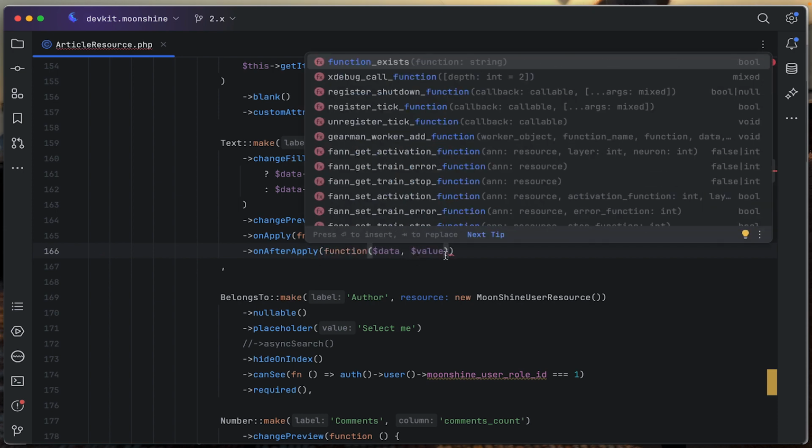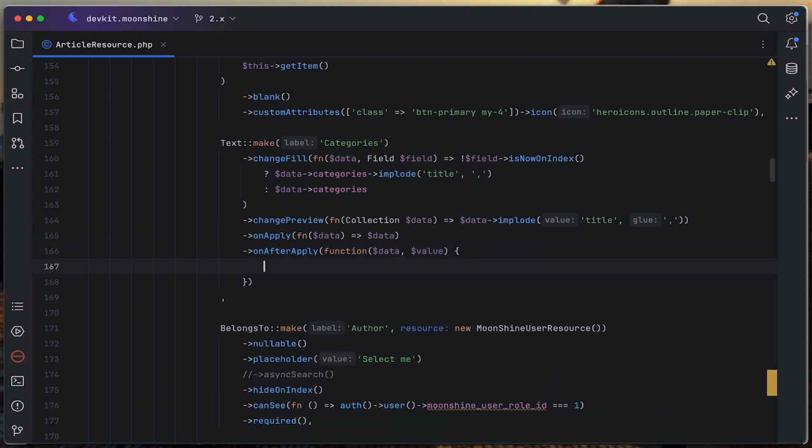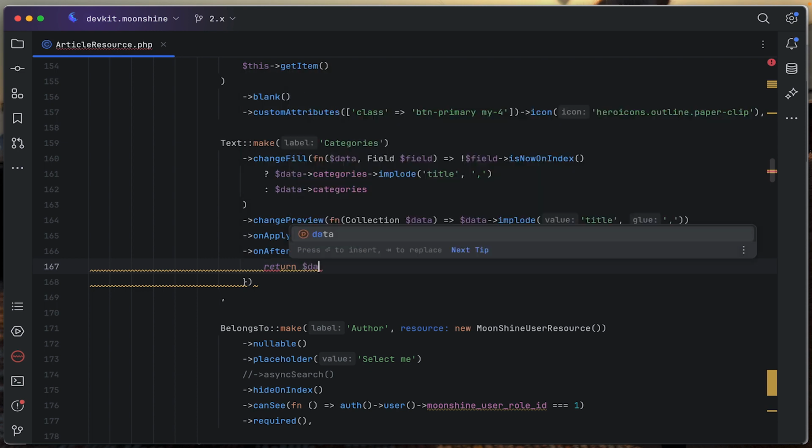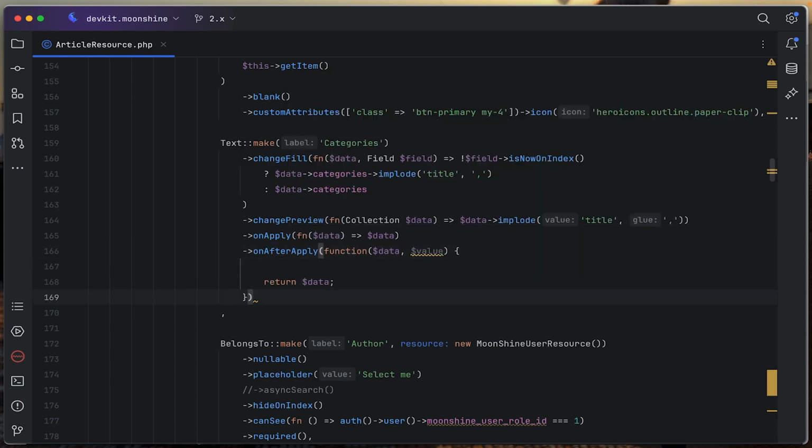Yes, in this case, let's just make a function. And it should return the data, modified if required, or as it is. Okay. And here we need to implement the logic that is required. Check to see if there's anything new. Finally, synchronize with the relation.